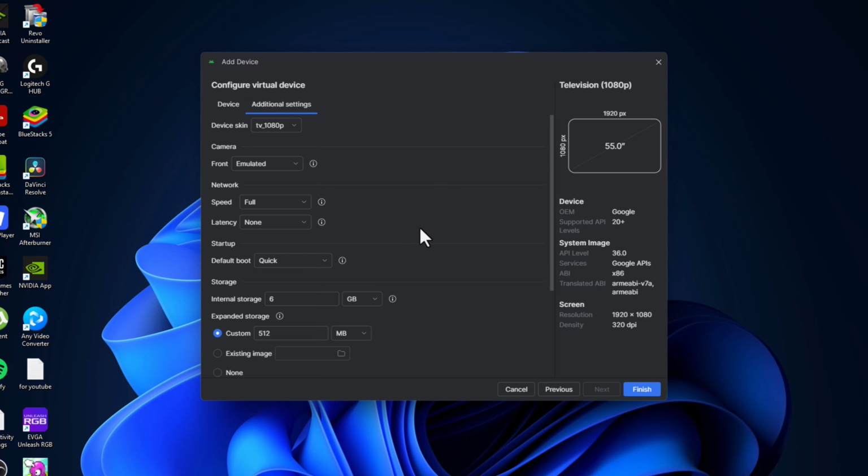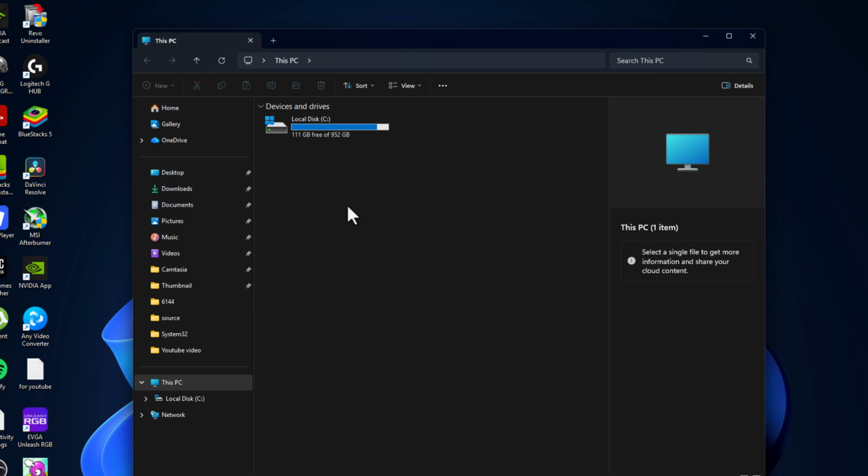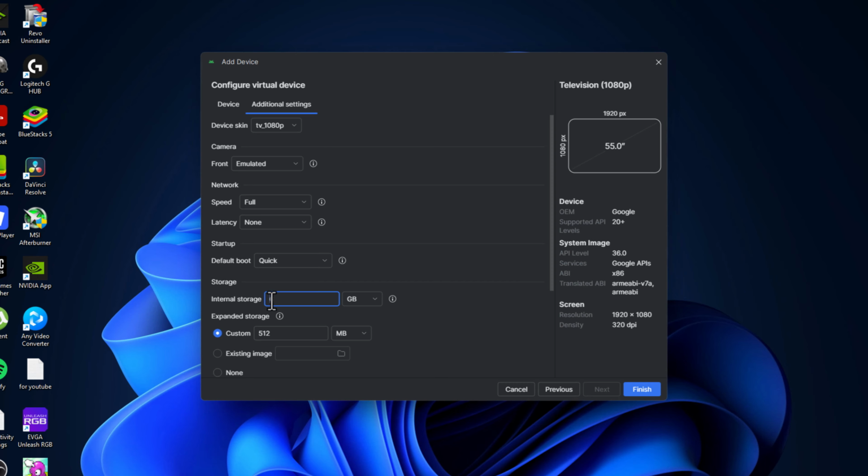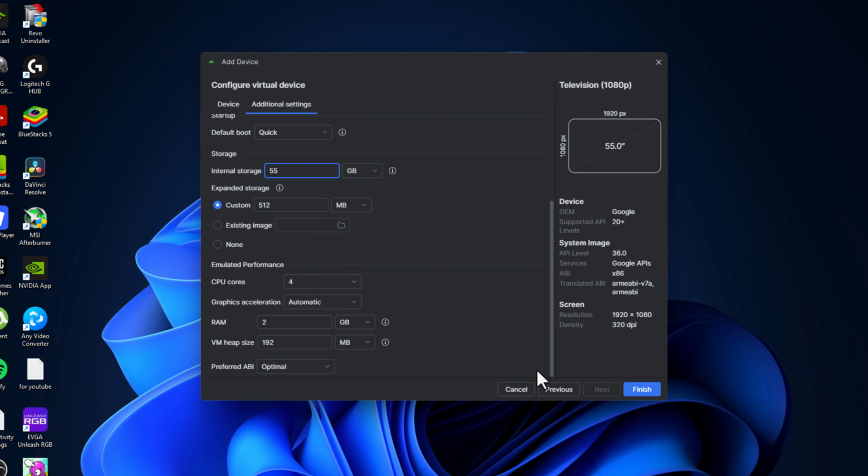Go to additional settings. To set the internal storage, you just need to open up File Explorer. In my case, I have 111 GB free in C drive. You can select half of the C drive space, guys. In my case, I can go with 55 GB, and then scroll down.